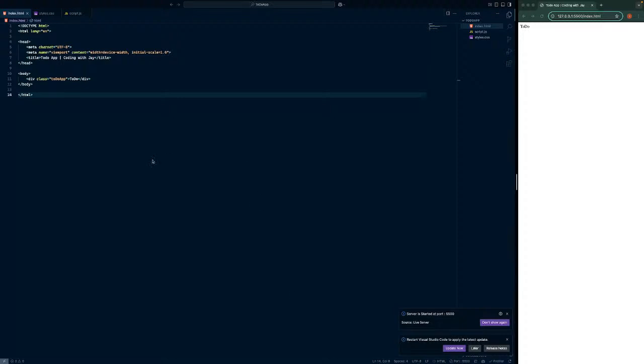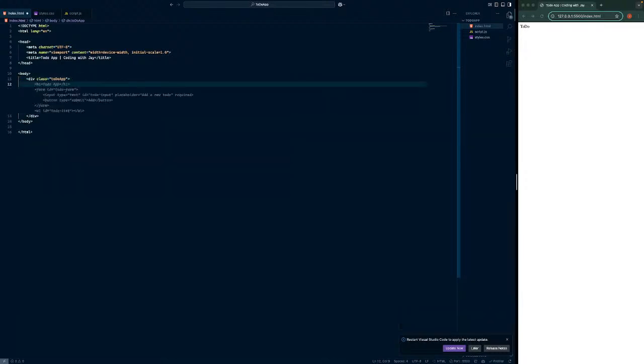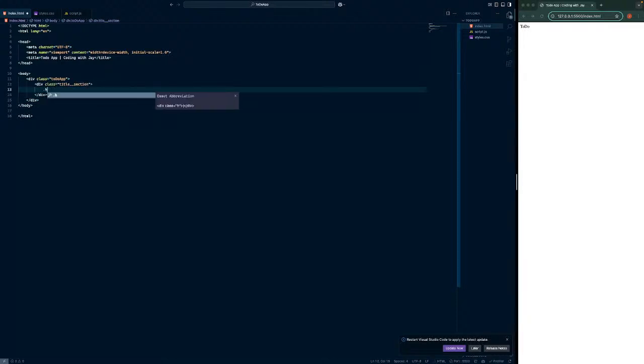Okay, so we're gonna use HTML first. We're gonna create all the stuff. Let's go ahead and do this main to-do app. This can be the main container. We're gonna have another container for a title section. And then we're gonna add an H1 here, H1 to-do app, and then we're gonna add coding with J at the bottom.